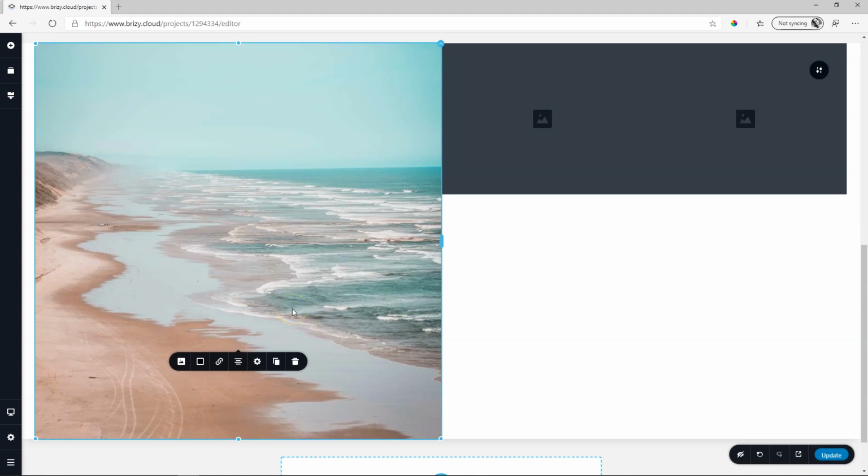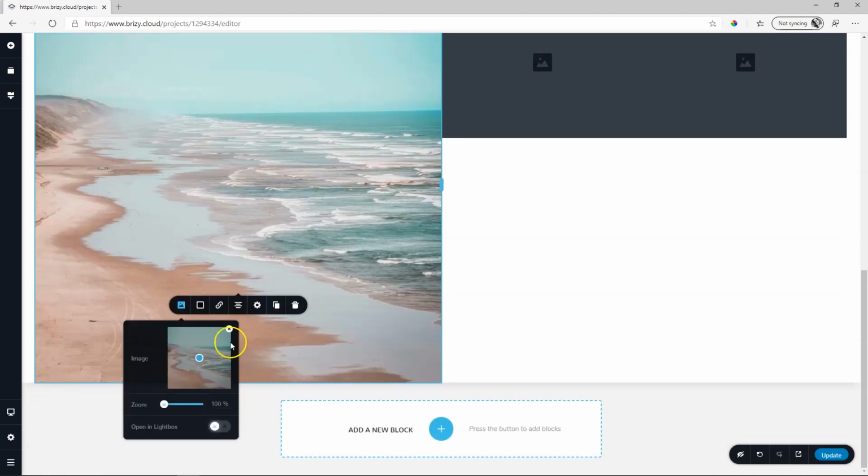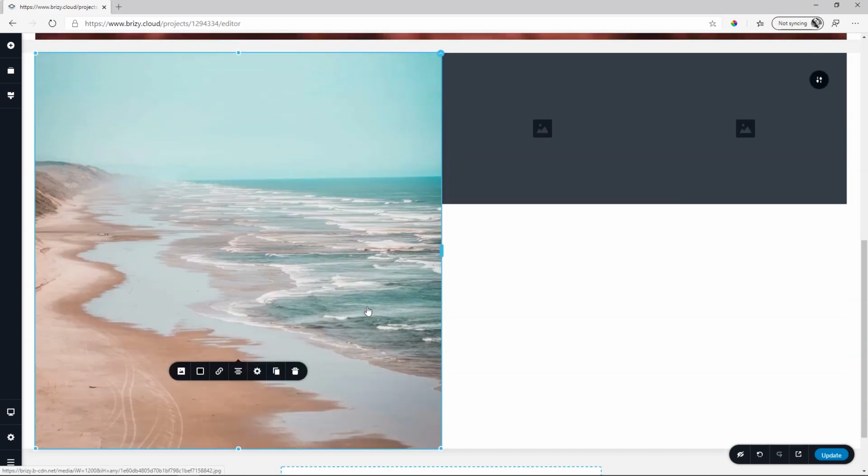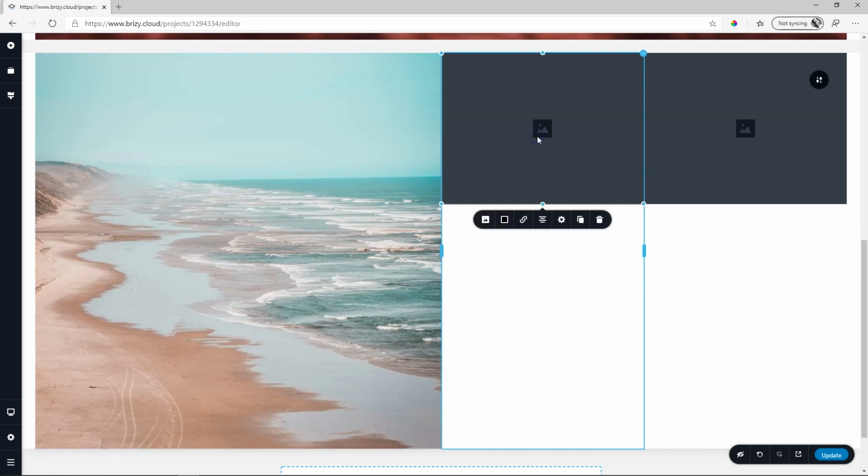Remember, if you want a lightbox effect, and a lightbox is when people click on this image, it will open up the larger image. Go here, click on the image, and activate Open in Lightbox down here. Good. Let's focus on these 2, and then we're going to make a few changes before we bring in the images. You saw that when I brought in these images, there is this gray placeholder.